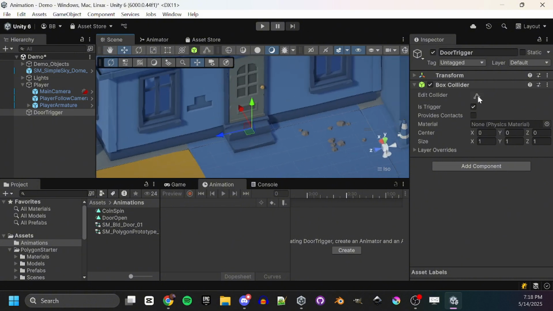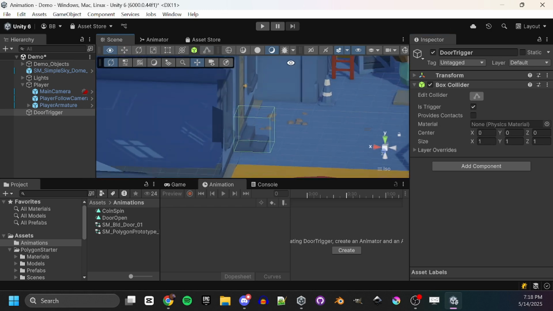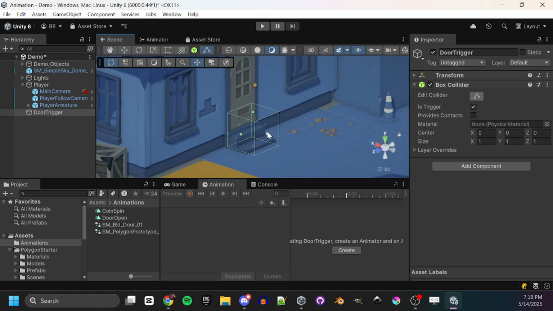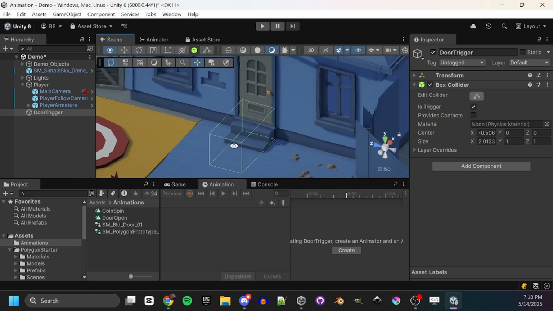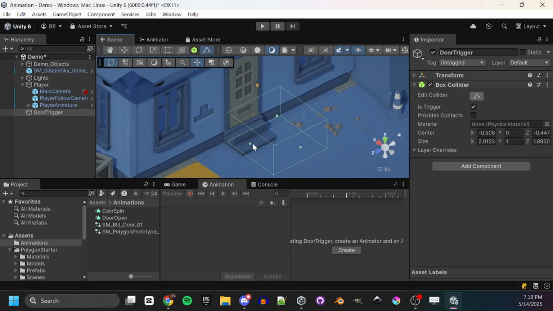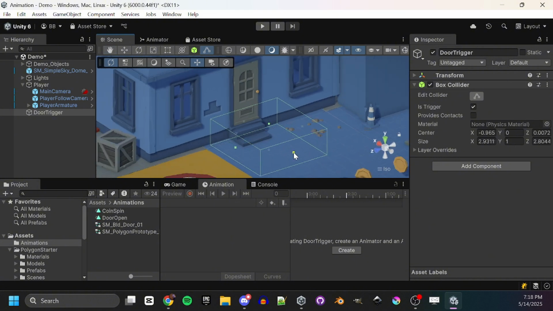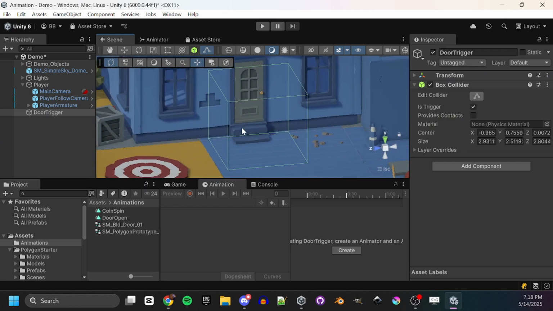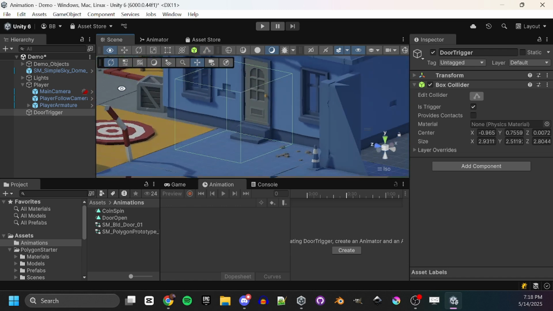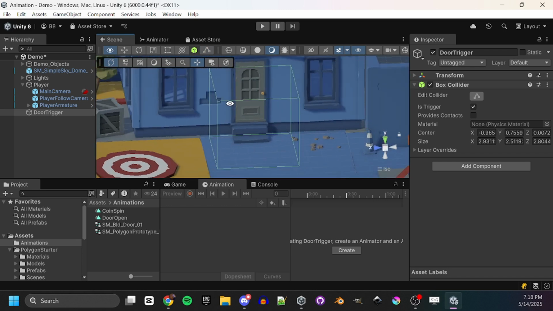Now when we click edit collider and we see this box here, we want to give a bit of extra space for the player to approach it. We want the door to open before the player is standing right on top of it. So if we give it a little bit of extra room on the sides by pulling these dots out, give it a little extra room in the front, and make it roughly player height, which is mainly just to help us see it.